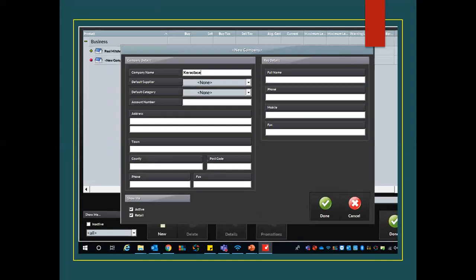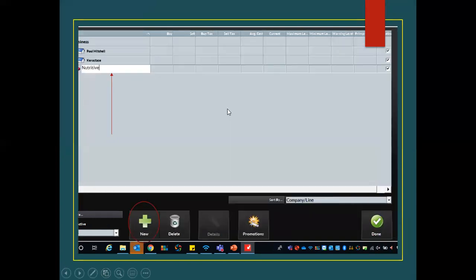Okay, so then we're going to add our new company in. So we're going to toggle back to company and line, and add our new company in. In this case, we're going to call it Kerastars. So we can see we've just added that there. And once we've got our company, i.e. Kerastars, we can add our line of products. So we literally click onto the company, click the new button, and we add our line of products, exactly the same as before.